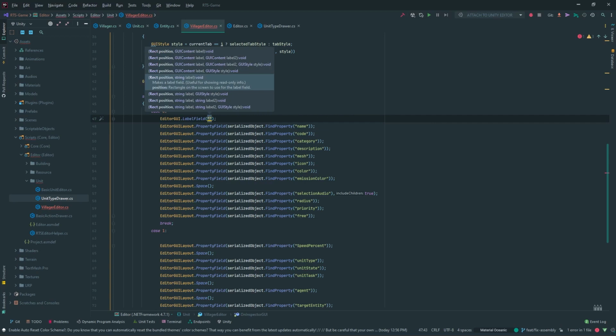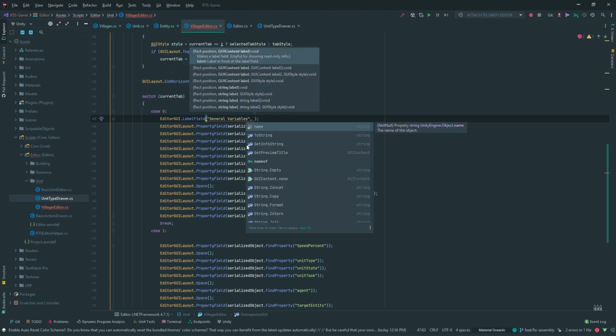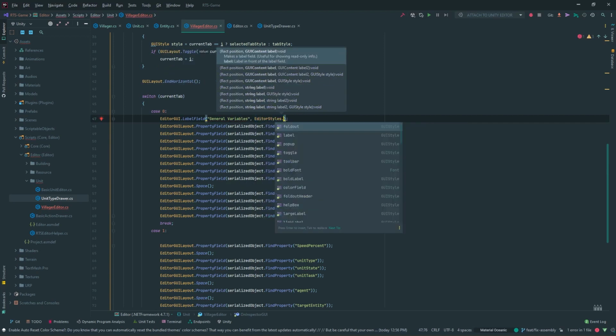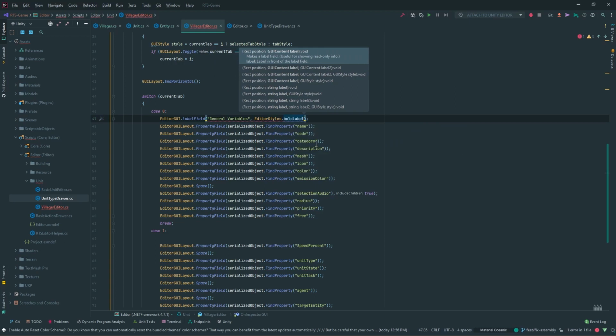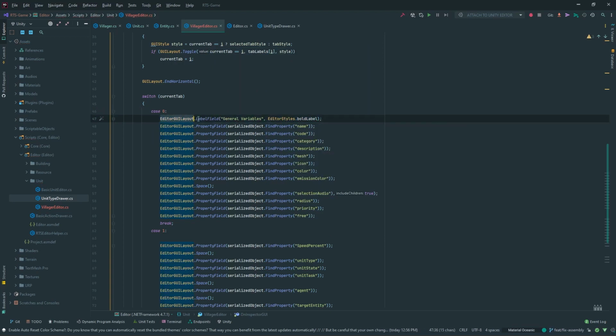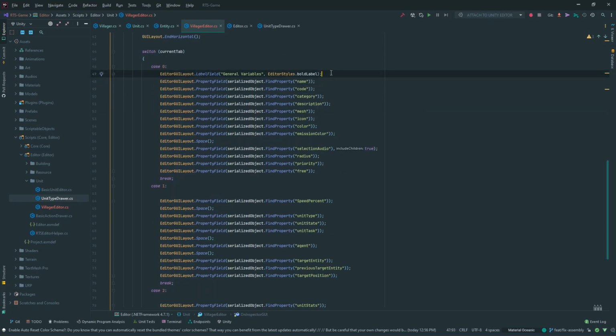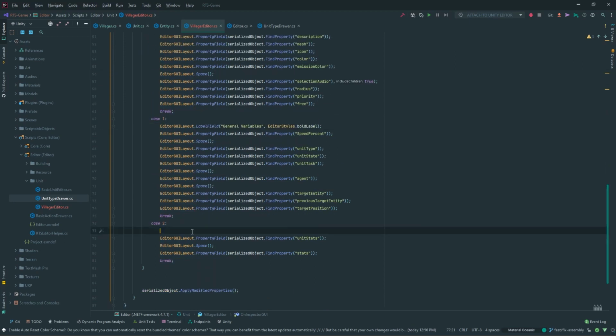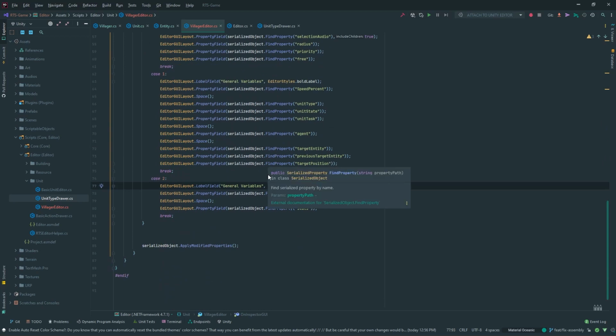You can use GUIContent or string, for example, general variables, and then EditorStyles.boldLabel. And EditorGUILayout.LabelField, string, and then EditorStyles.boldLabel. And we can copy them here and here.